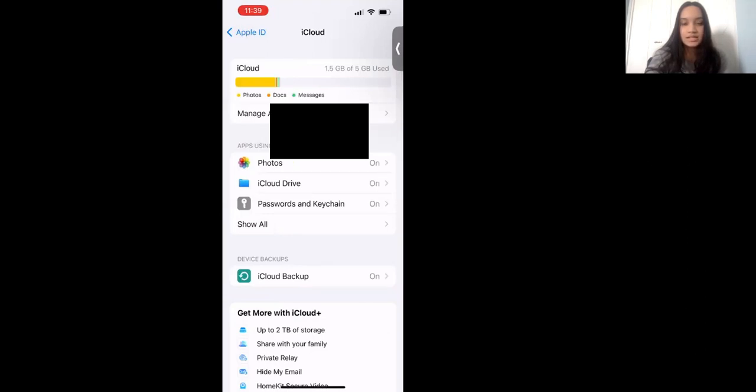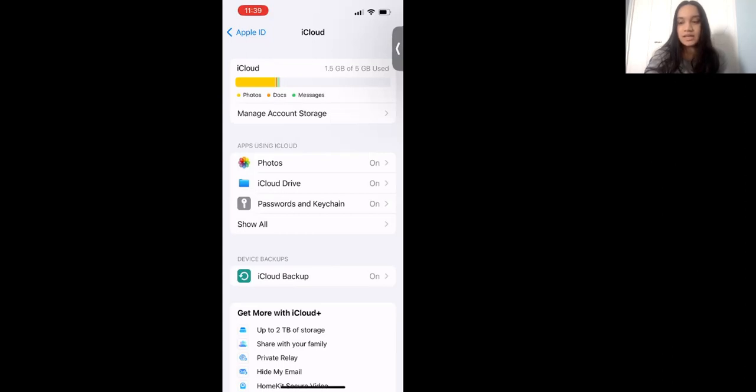And once I clicked on it, what you can see is different things. At the top of the screen is my iCloud and what's been saving and how much I have left to use. But what's really important is right under that, that's called apps using iCloud. And it says photos, iCloud Drive, passwords and keychain, and show all.